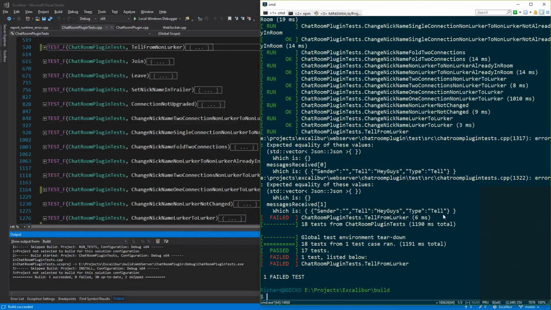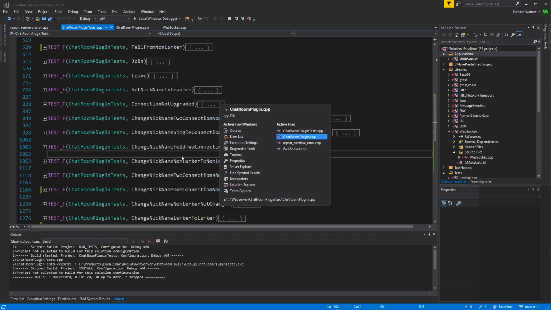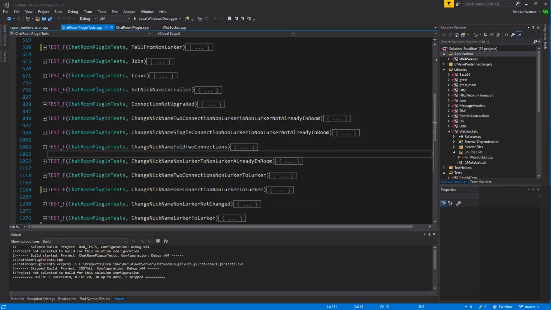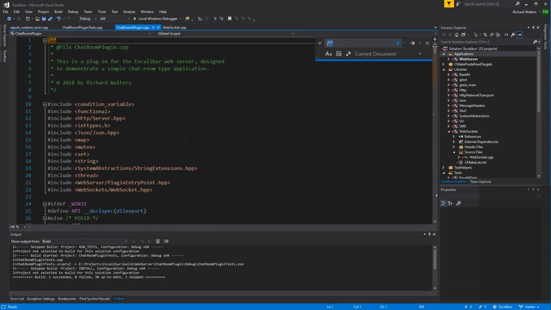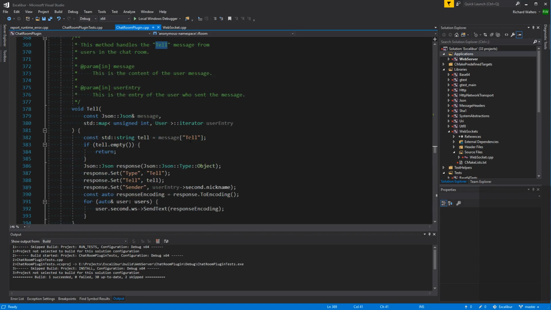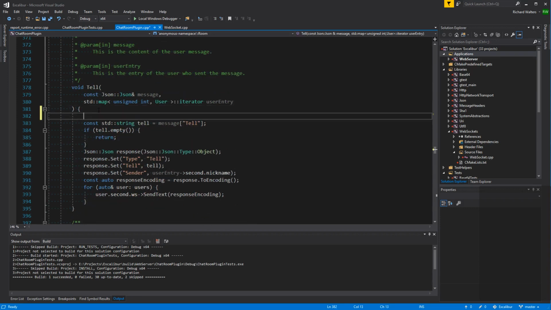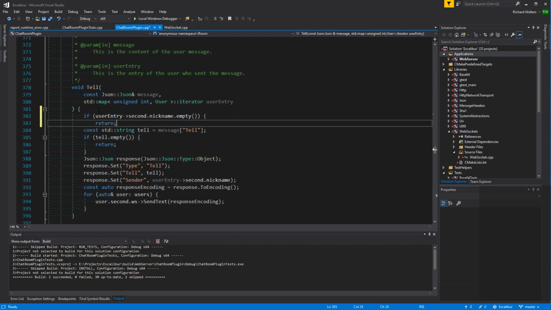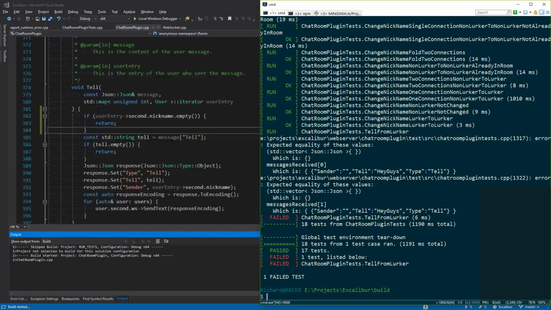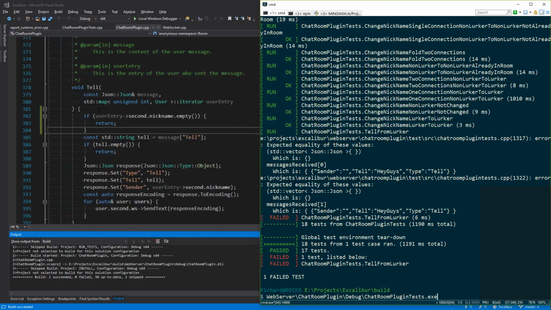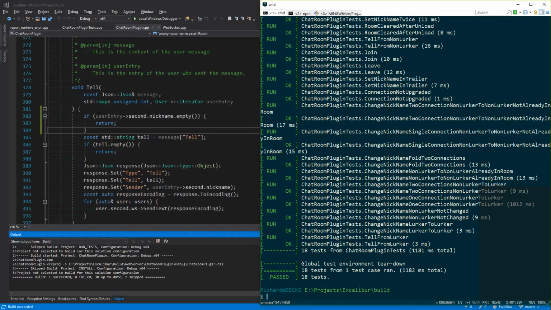So yeah, lurkers can actually send tells right now. So to disallow that, in tell, I think what we'll do is we'll say if user entry second.nickname.empty, just return. So that's the bug fix I want to do because that only took like a few minutes.